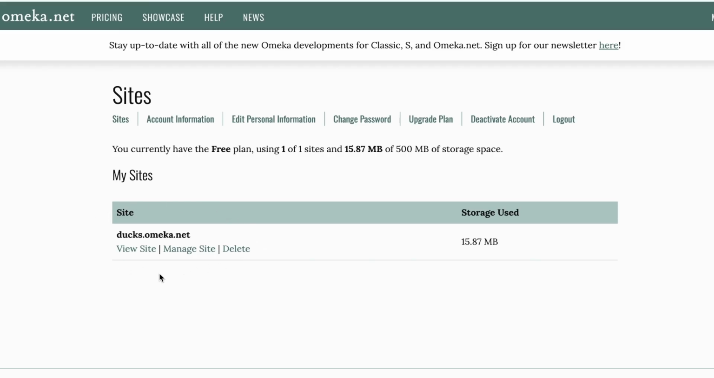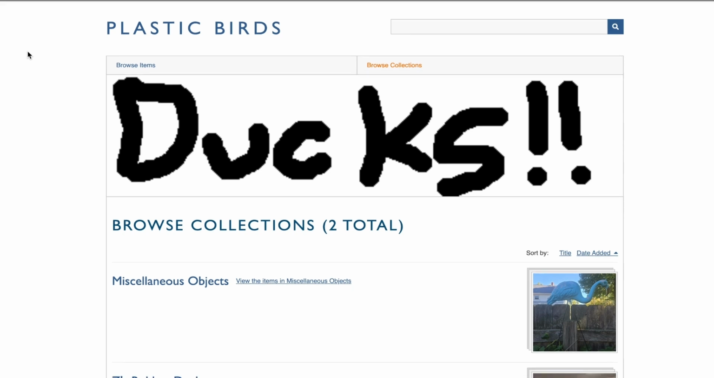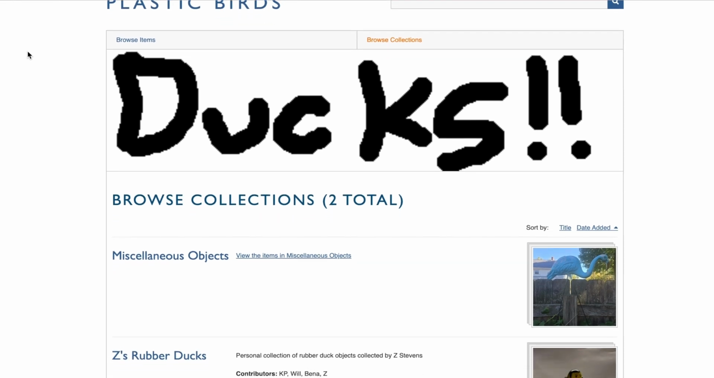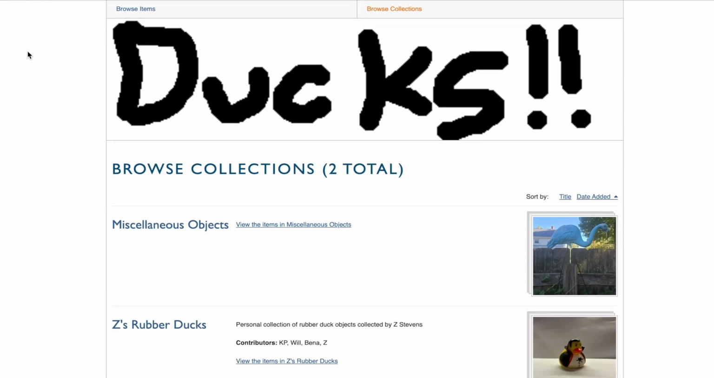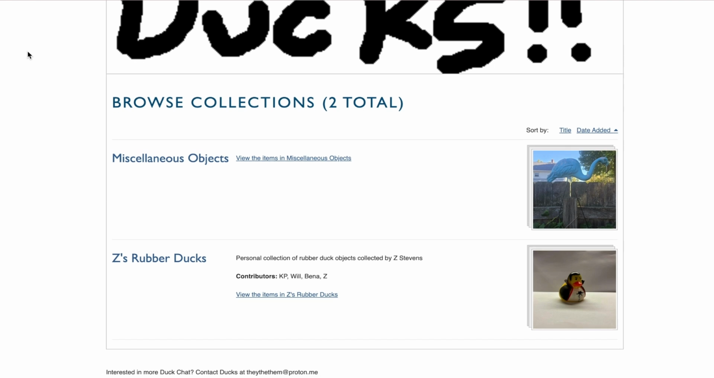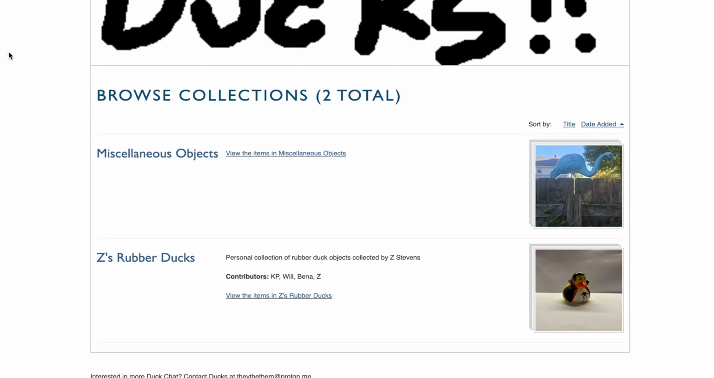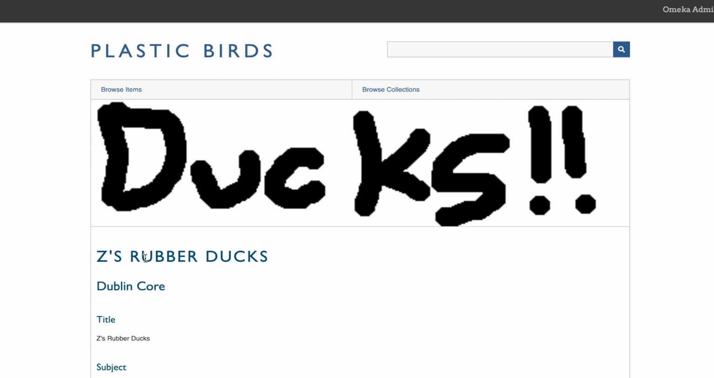Now, let's take a look at an example of a more fleshed out Omeka site. Here's a site we created and populated with objects related to plastic birds, specifically a collection of rubber ducks. This is what the front end, or public-facing side, looks like. This is our homepage, with a header and some text, and previews of our items and collections. If we go into the collections, you'll see there's 2 distinct collections. Let's click into Rubber Ducks.